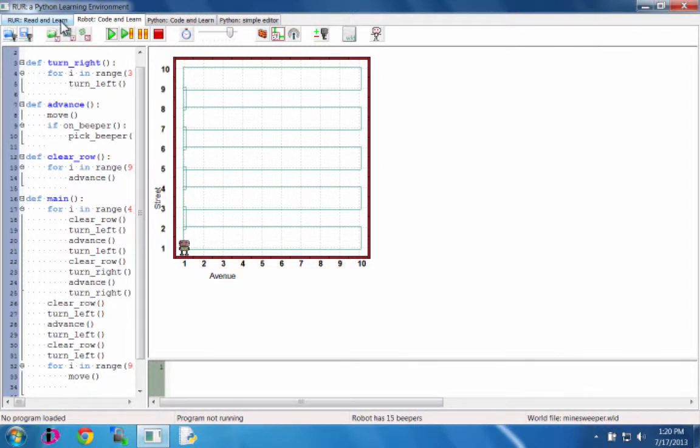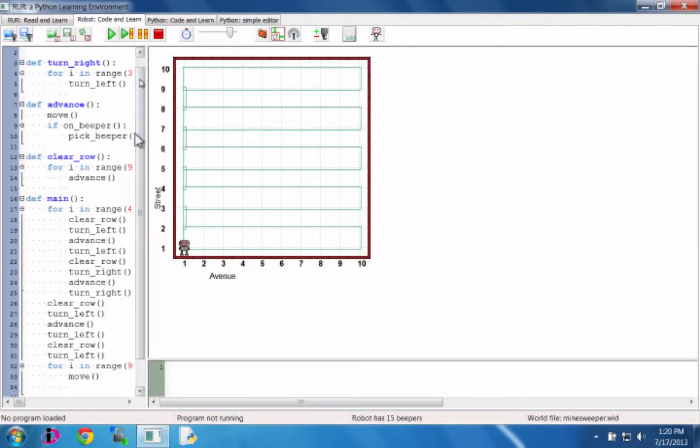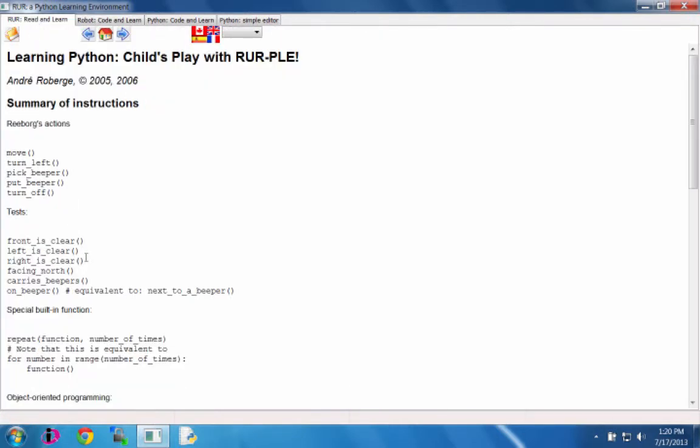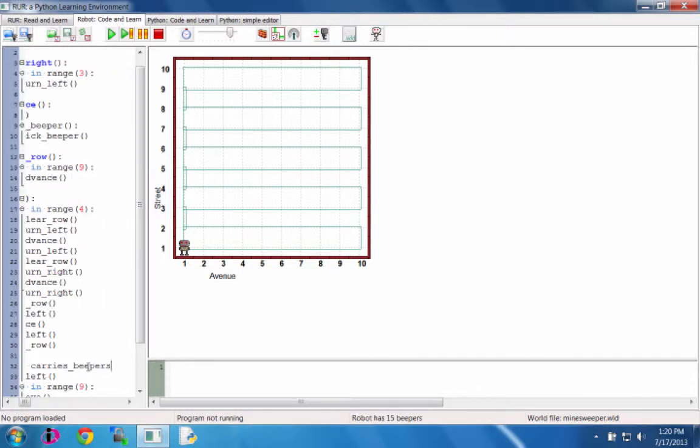So if I want to do that, I would want to put a beeper, and I don't know how many beepers I'm carrying. So what we need to do here, after here, is use another form of an if statement called a while loop. So while, and I need to see if I'm carrying any beepers. And carries beepers is the command. So I'm going to say while, and then down here I'm going to say carries beepers, and we're going to indent.